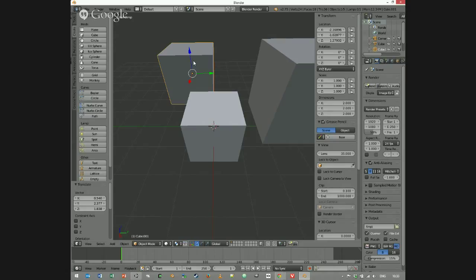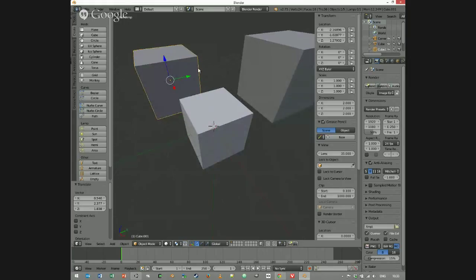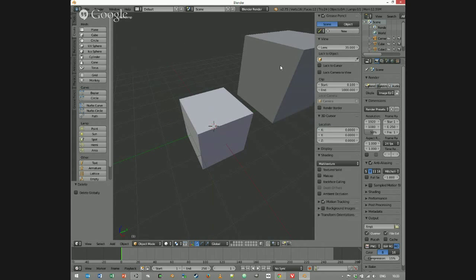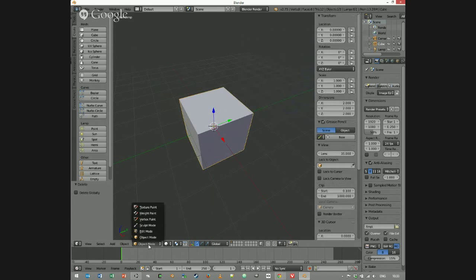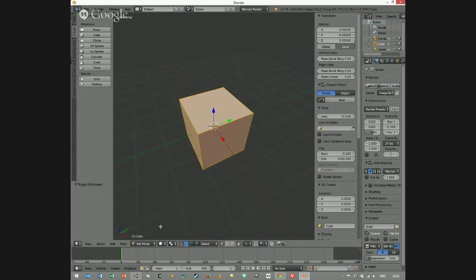So if I want to start changing the shape of a cube, for example, I need to drop out of the object mode and start editing a particular object. Let me now actually delete these objects that I don't want. I'm going to delete this cube and delete this cube. I'm going to select this cube and change the mode to edit mode. Now I'm in edit mode.